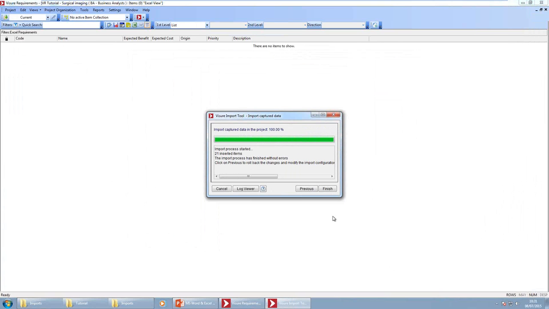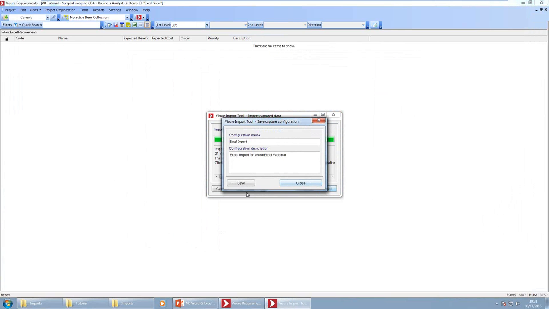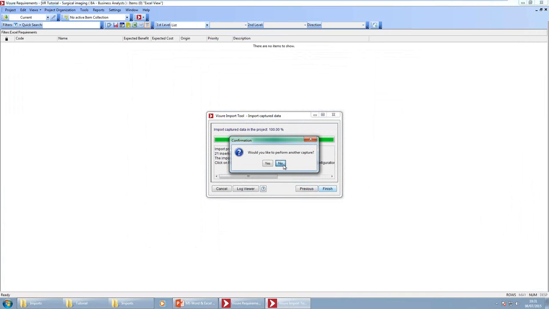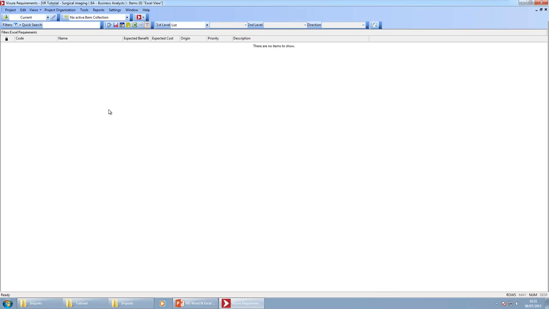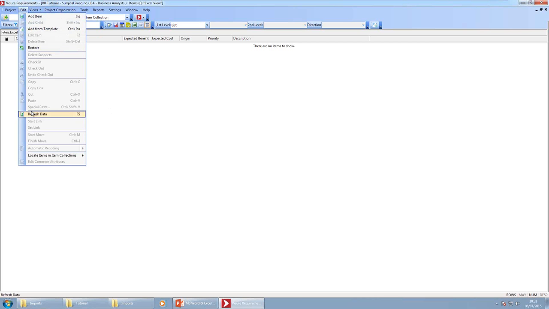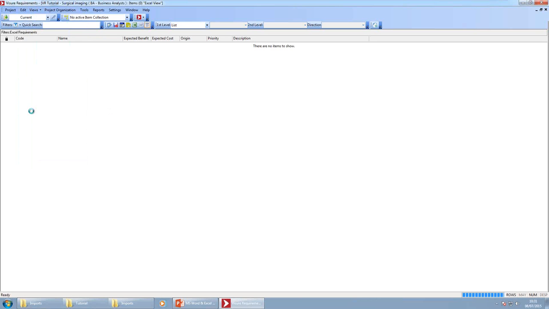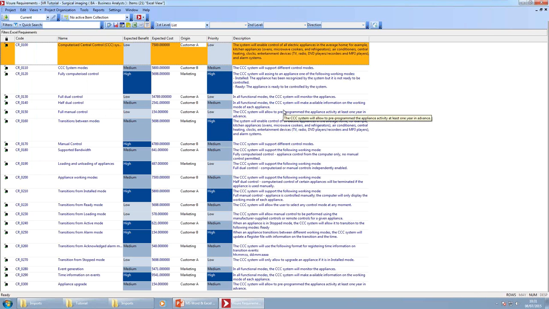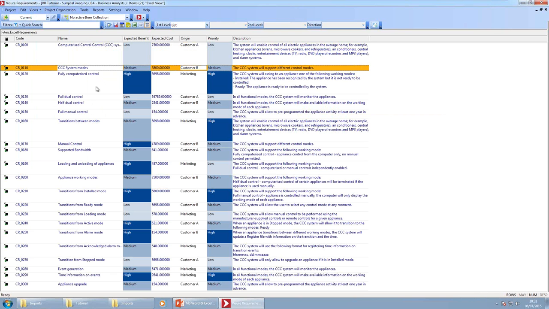And there we go. So now I can click on finish, and I can save the configuration for further imports. In this case, I have already saved it, so close. I don't want to capture new requirements. So now if I go back to the tool and just refresh the data, I will be able to see in the current view that all the requirements I have imported from the Excel document are now in the tool itself.